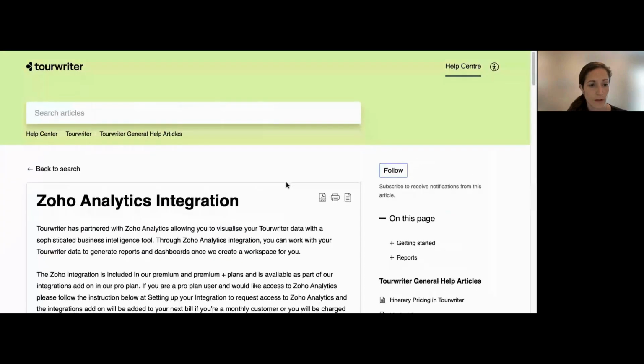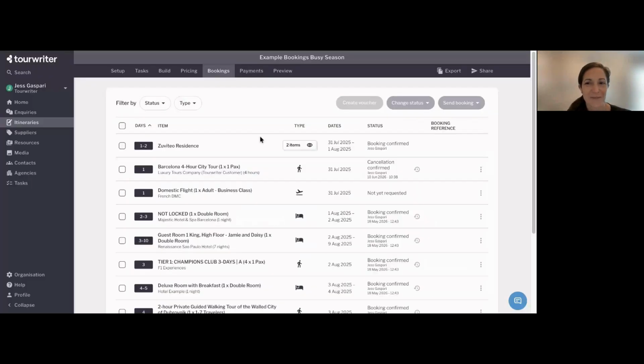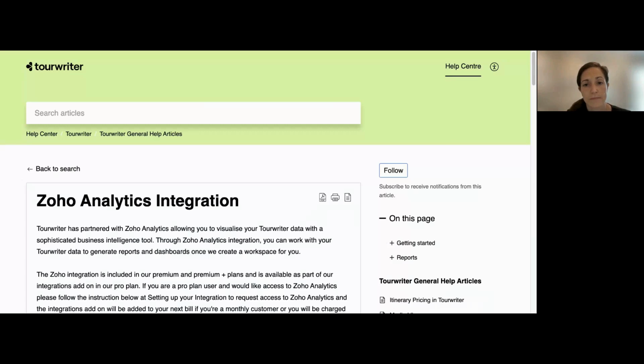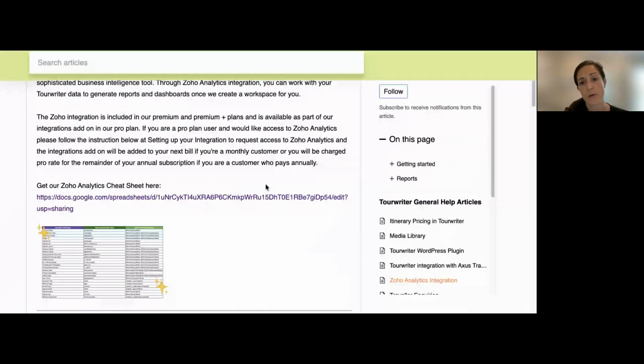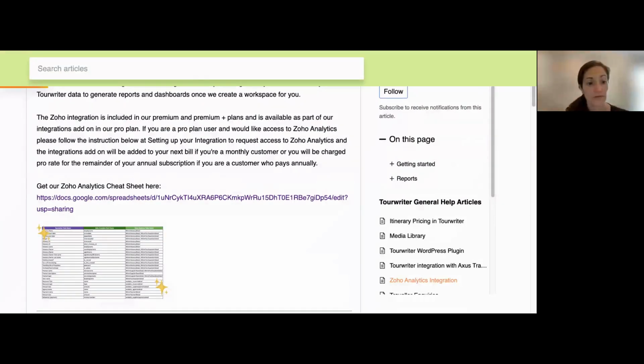So if you come into the Tourwriter Help Center and you just type the word Zoho, you'll find this article. And in case you need a reminder of how to get to the Help Center, within your Tourwriter account, you can just click this little Help link down here in the bottom left corner of your account, and that will launch our Help Center for you. So once you're there, search for the word Zoho. We'll send all of this in our follow-up email today, but you can always come here if you need to.